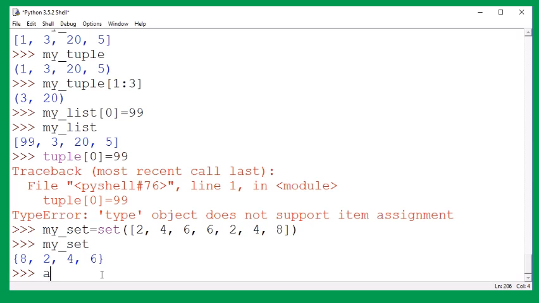So let's try another example. So I've got another set, and I use the word set and parentheses and square brackets, and this time I'm just going to count 1, 2, 3, 4, 5.